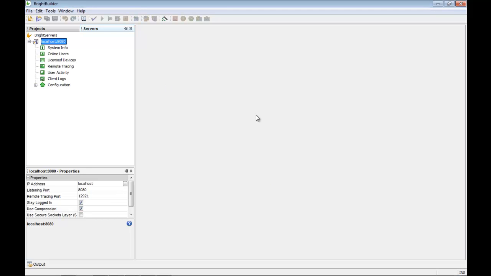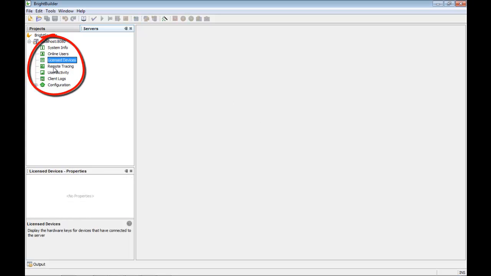When I'm talking about monitoring BrightServer, I'm talking about these items in the servers window: system info, online users, licensed devices, remote tracing, user activity, and client logs. Configuration will be left to a separate video from this one.